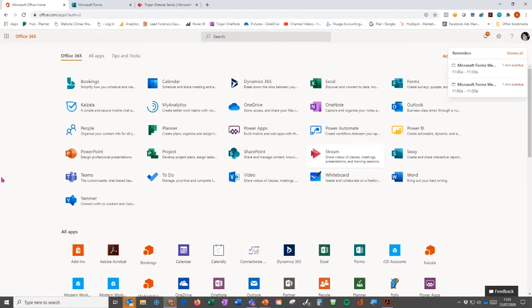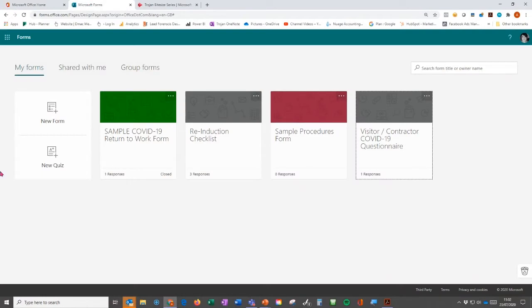So to find Microsoft Forms, if you haven't already used it, you can come to portal.office.com and you'll sign in there using your Office 365 username and password. And then you'll see all the available apps that you have there. The one you're looking for is Forms. Once you click on that, it'll open up another window for you, which will look something like this.